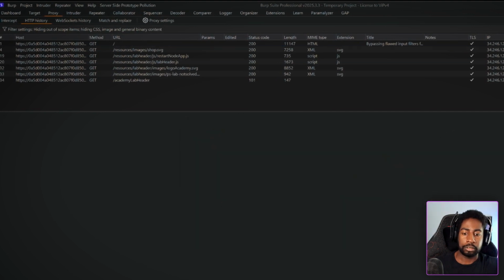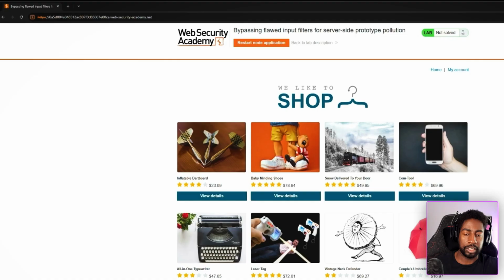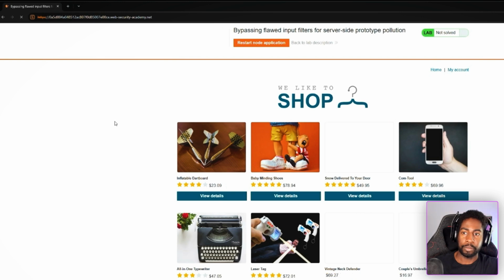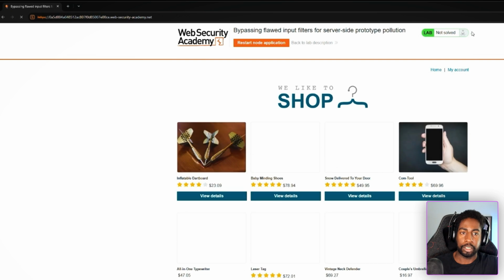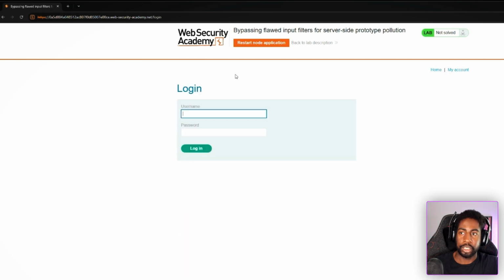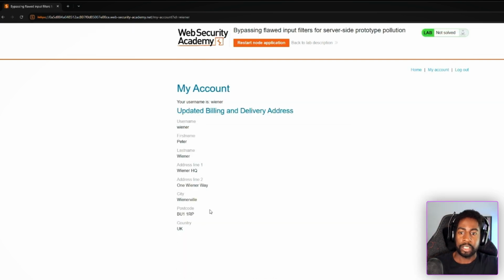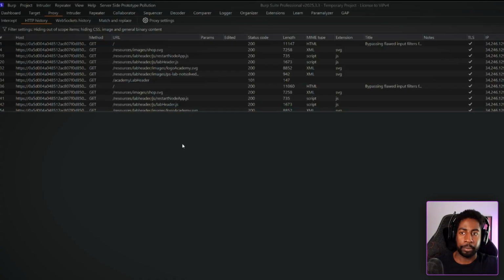Now, in this case, we still want to populate in the same way. So let's go ahead and click on home, my account. Let's do login, submit that account. We'll log out and we'll log in just to populate the logout login, simulate how this would look like in real life. Wiener. Okay, submit that one more time. Boom. So now we've populated a few things.